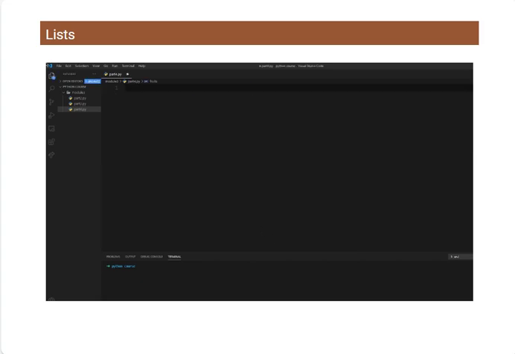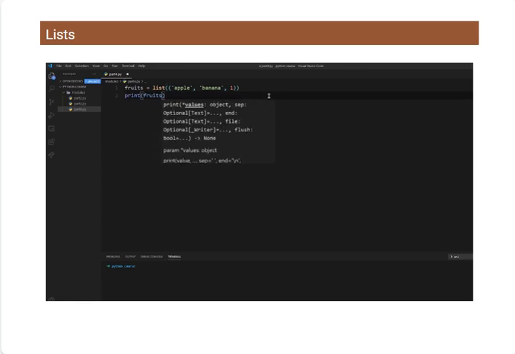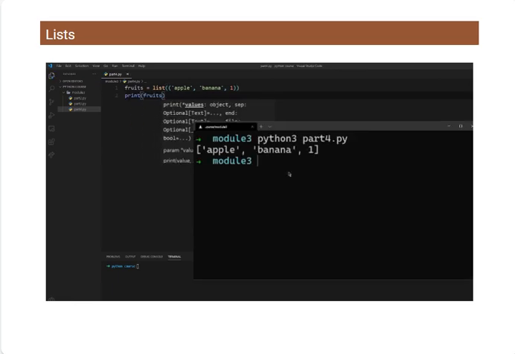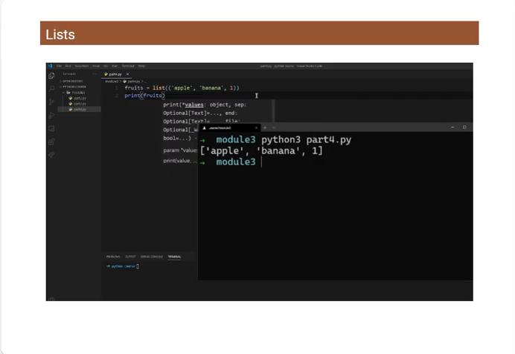Now, we can also create a list using the list constructor. The constructor takes a tuple as an argument, or a dictionary, but basically you just add another bracket within it and you write apple, banana, or whatever you want to add to the list, and I'll just add 1. And print fruits. Let me run it, and it returns a list like this.